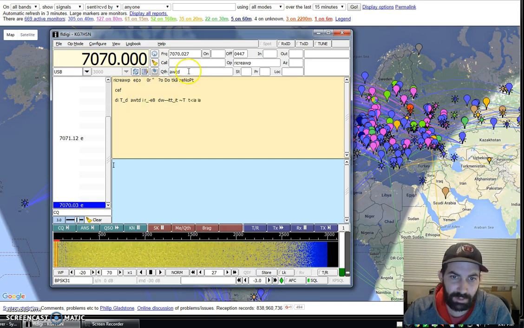If it looks like it's going to be a location, when you double click on it, it will automatically fill the field for you. If it looks like a call sign, it will actually put it up here.